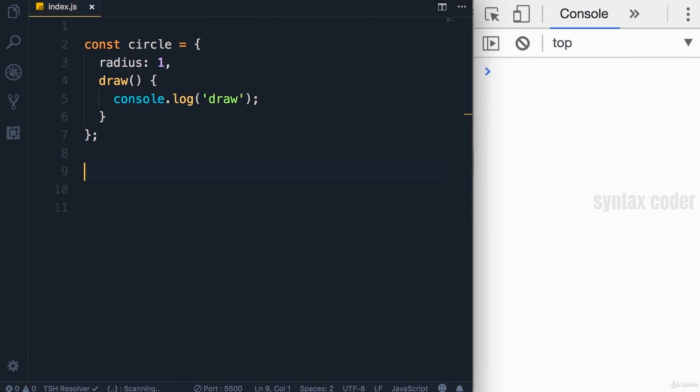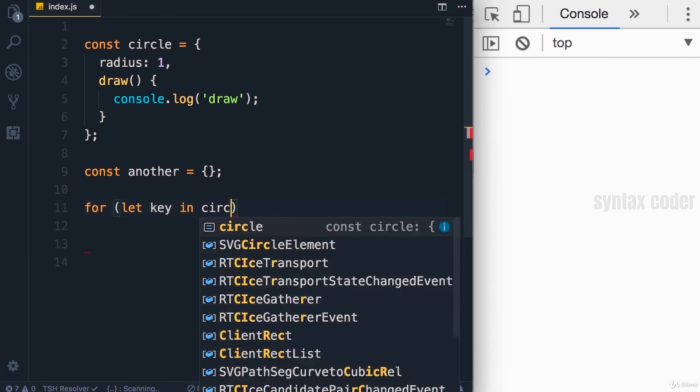In the last lecture, you learned how to enumerate the properties of an object. Now, using this technique, we can get all the properties in an object and copy them into another object. So let's say we want to create another circle object, which is a copy of the circle object here. I'm going to call that another. So const another. Initially, we set it to an empty object. Now we can use the for in loop to iterate over all the properties in this object and copy them into this new object. So for let key in circle.